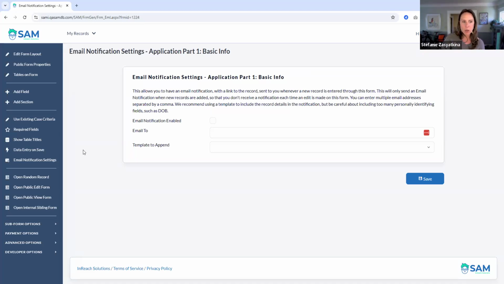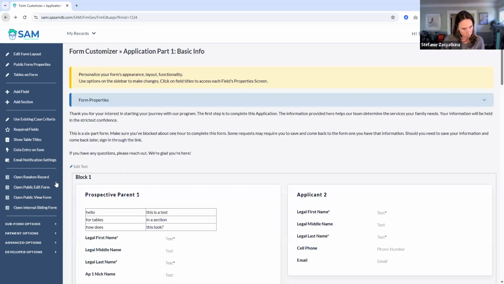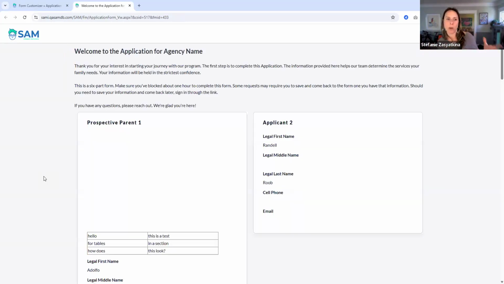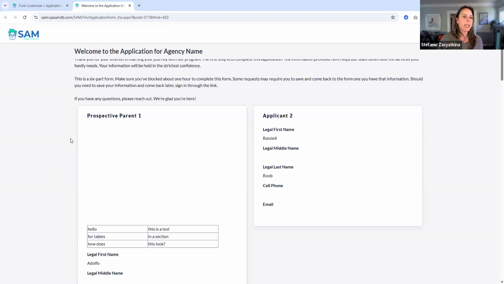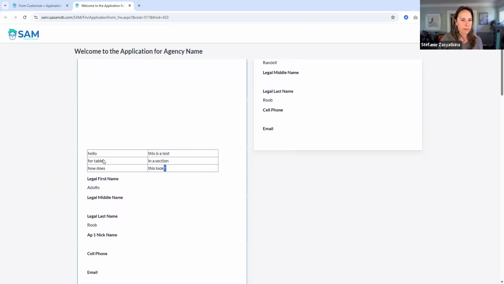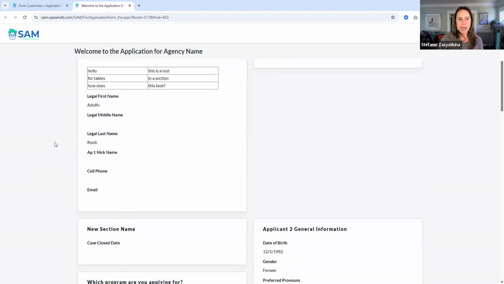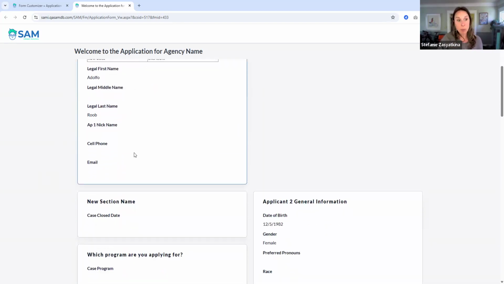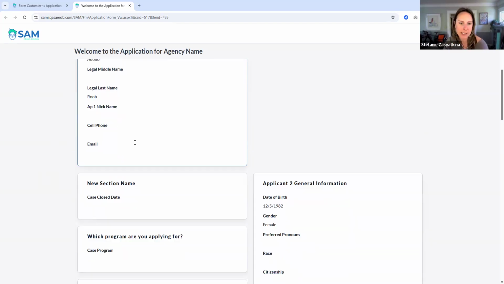Then let's talk about opening records. So pop back over here. We can open a random record. This is going to open any record. So everybody who has access to Form Customizer is a SAM lead and can see every single record in your site. When I open a random record, I believe because this form is set up as a view and edit, it's showing us the view form. Here is that bug that we know about with all these breaks. So we're working on that. And that's really only if you have a table there that we see that issue.